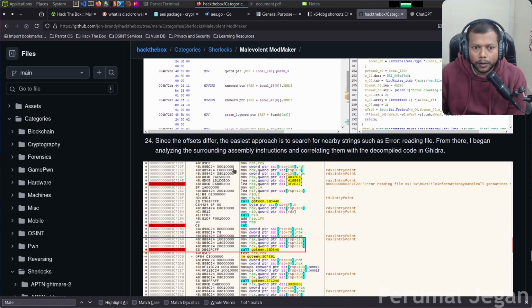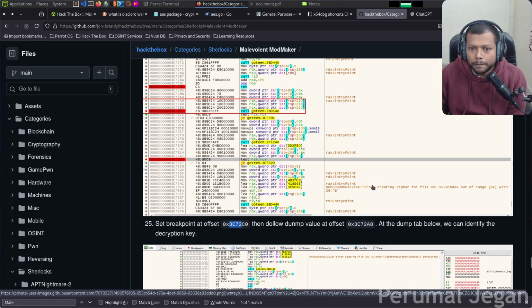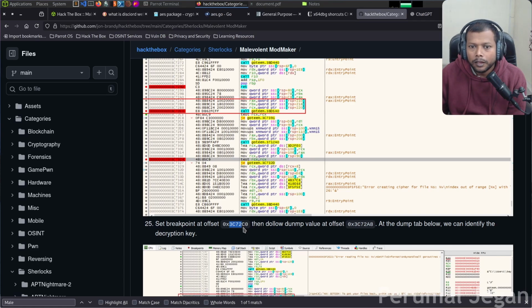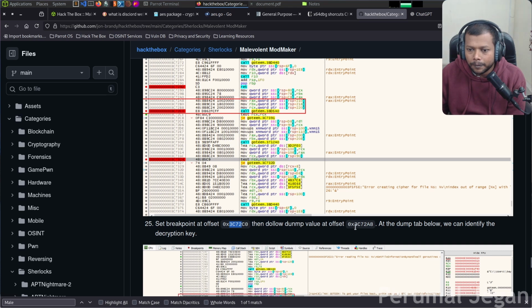Okay. Now let's see. Since the offsets differ, the easiest approach is to search for the nearby strings for error reading file. I began analyzing the surrounding assembly instructions decompiled in Ghidra. Search, set the breakpoint at 3C72C0. How did I set the breakpoint there? I think they set a breakpoint somewhere here. Error creating cipher, right? I think they set it here. 3C72A8.